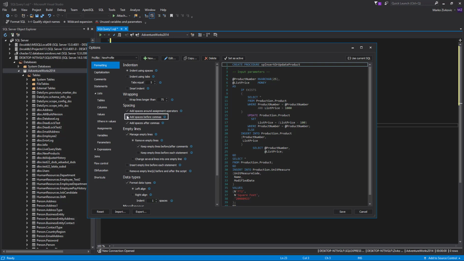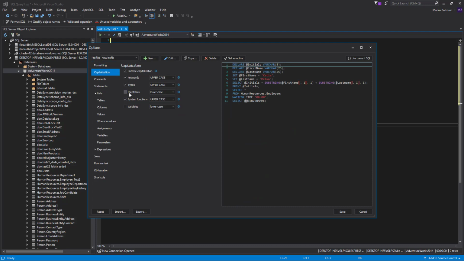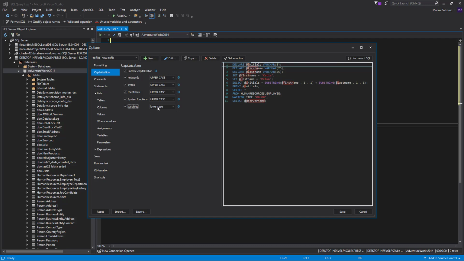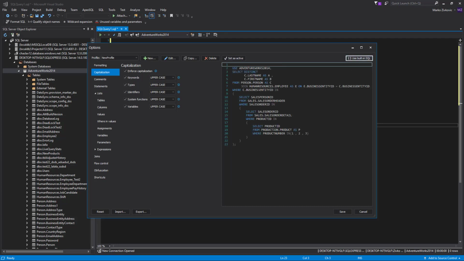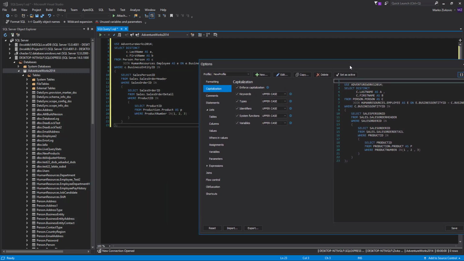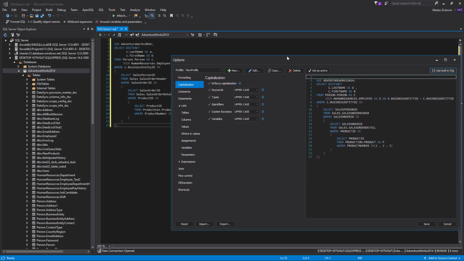Let's add the Add Spaces Before Commas option. In the Capitalization tab, set all options to be in uppercase. As you can see, all changes that we've made can be seen in the Code Preview section if we click on the Preview User's Code button above the Code Preview section. The code which is located in the query window will be captured and displayed in the Code Preview section.